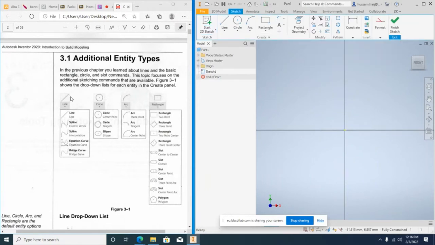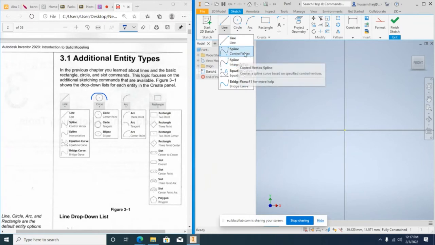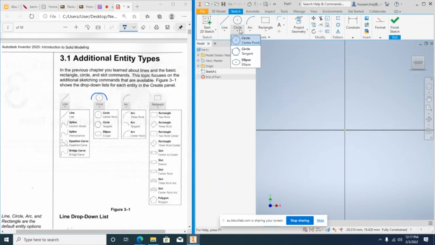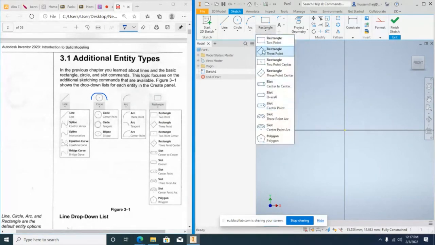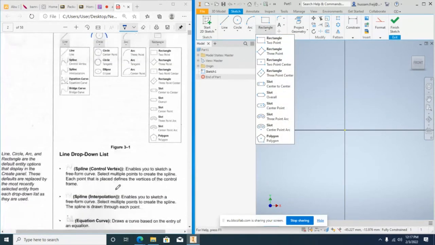In 2D, I can find line, circle, arc, rectangle, and so on. If you look here, you'll find line with a drop-down menu, where you can see line, spline control vertex, spline interpolation, equation curve and bridge curve, circle, tangent circle and ellipse, and also arcs. So you have different choices when it comes to drawing, okay?